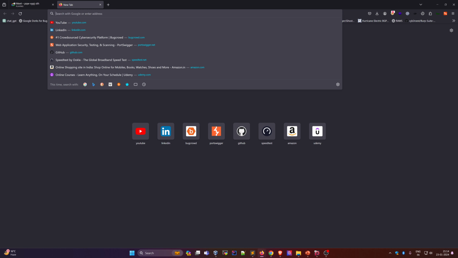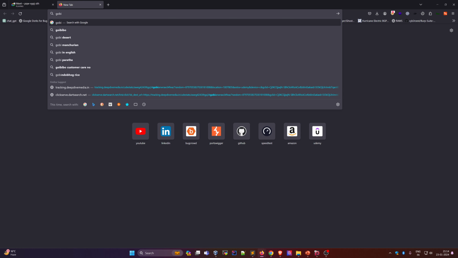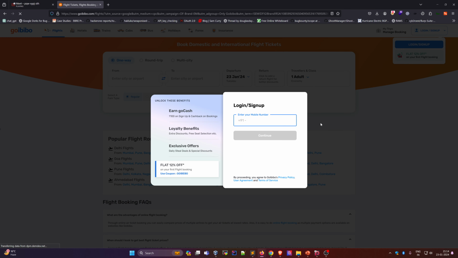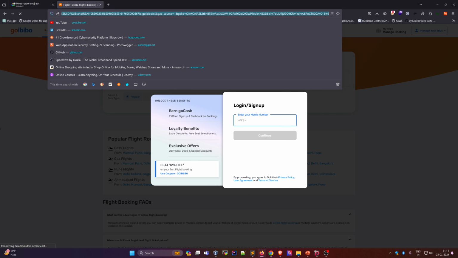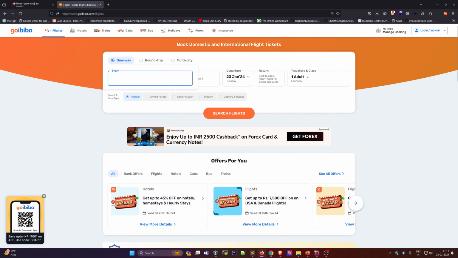See, most of the applications, I think you have heard about them, like MakeMyTrip, GoIbibo. This is the GoIbibo website, and see what they are doing. Here we can book flights, hotels, trains, cabs, buses, holidays. So how can we book the flight, and how do we know whether this flight is available or not?